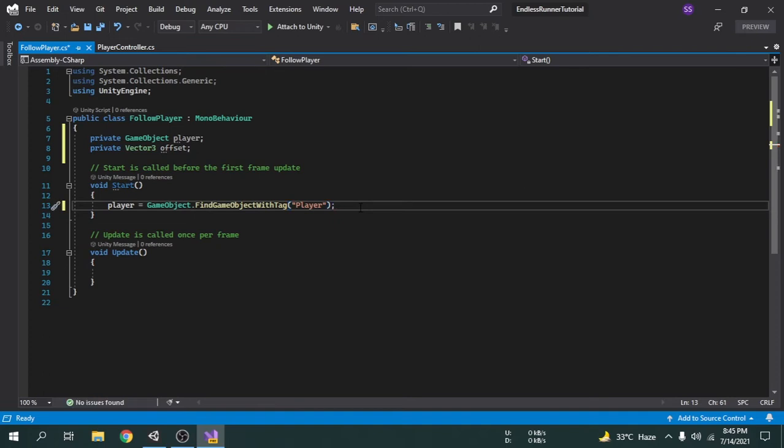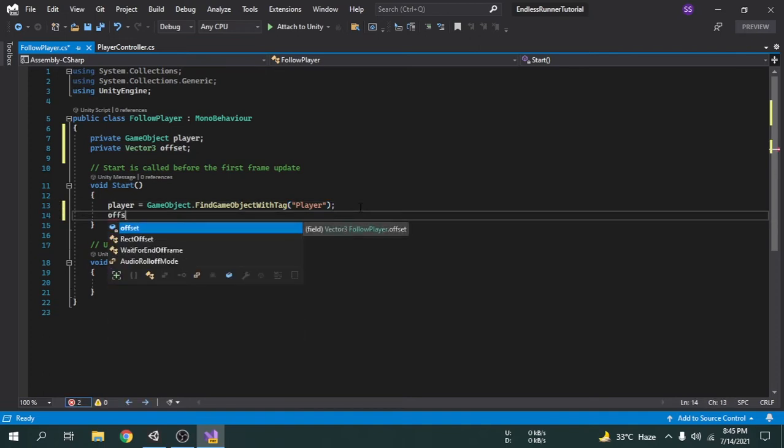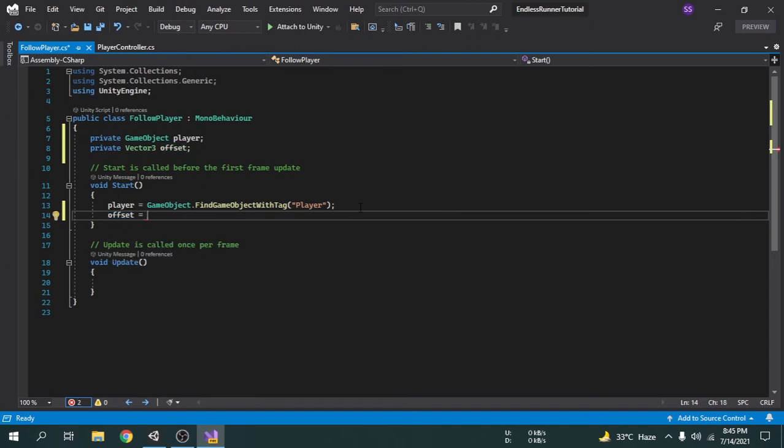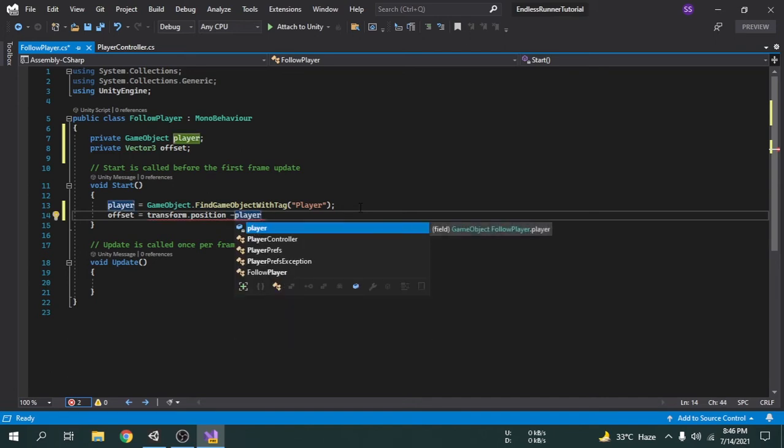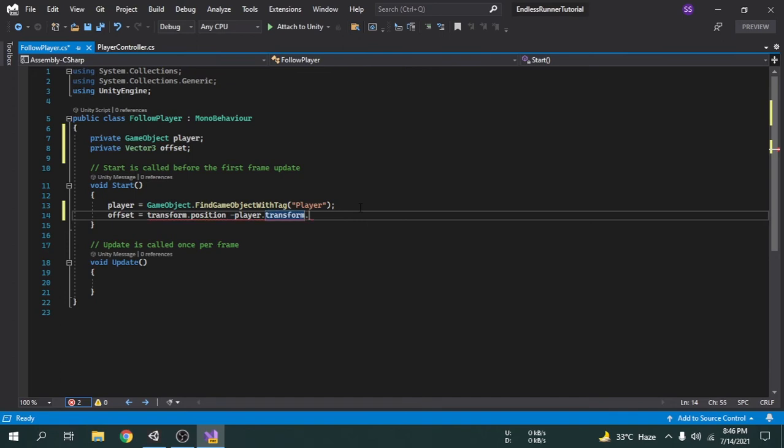Now, we will set a value for the offset variable. So, I am going to write offset equals, and here we will need the distance between the camera and the player. First, I am going to type transform.position. Transform.position means the current position of the camera game object. We don't need to write the camera name because the script is currently attached to the camera. However, now we will subtract the player position. So, I am going to write minus player.transform.position. Now we have the distance between the camera and the player game object.